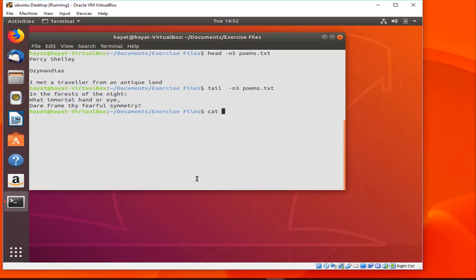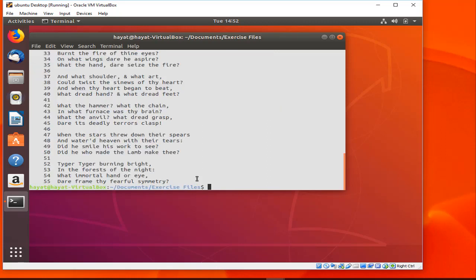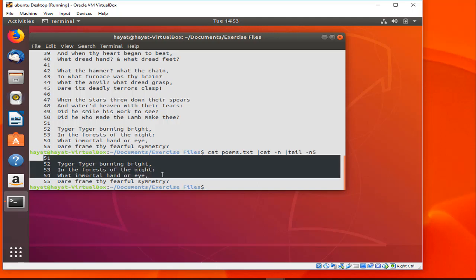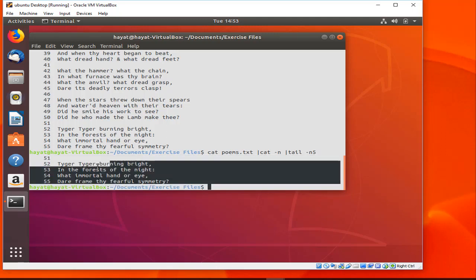For example, I will write cat poems.txt piped to cat -n. The -n option numbers all the lines of text. Let's take a look at that. I will recall the command with the up arrow and I will put in another pipe and send that to tail -n5. We see the original file has been piped into the cat -n command which numbered it, then tail showed us the last 5 lines of that.